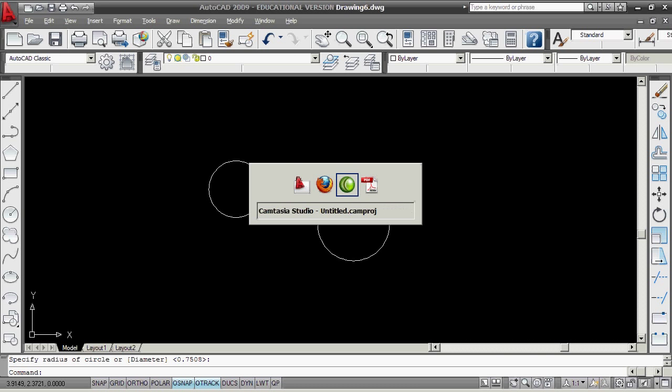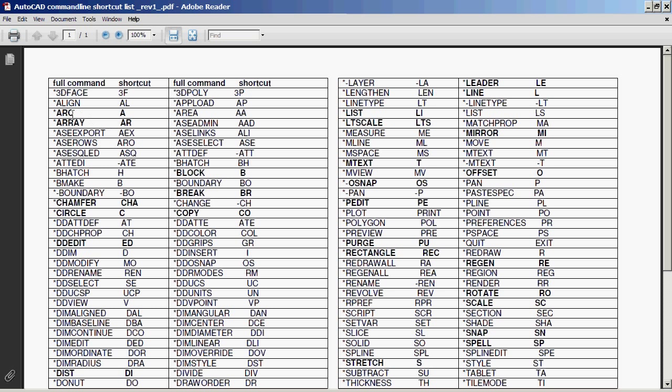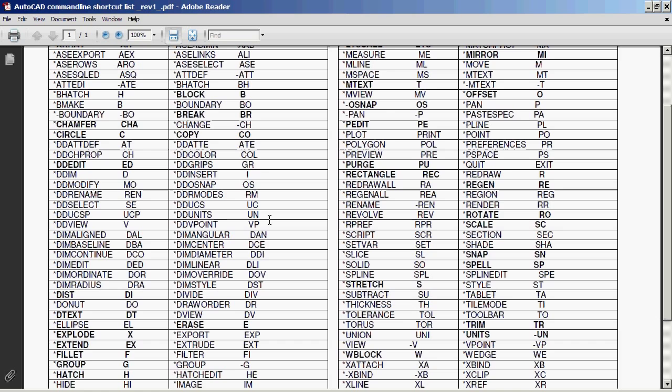On my blog I will be uploading the AutoCAD command line shortcut list in a PDF format, so anybody can go ahead and download that particular list. What I've done too is highlighted the commands that are commonly in use in bold. So for instance, arc, array, chamfer, or editing, all these different commands are highlighted so that you can print it and have it right beside you on the desk and have access to it.